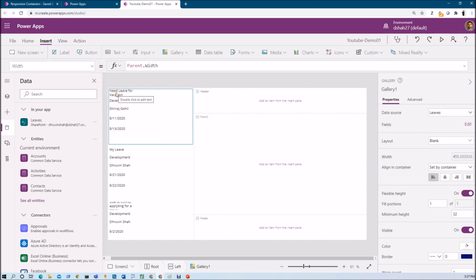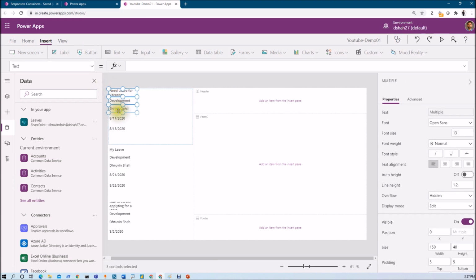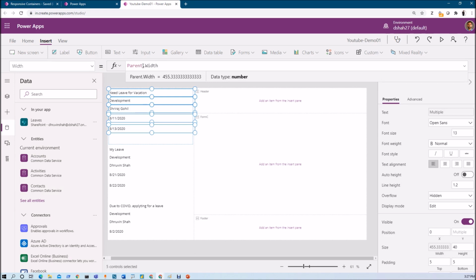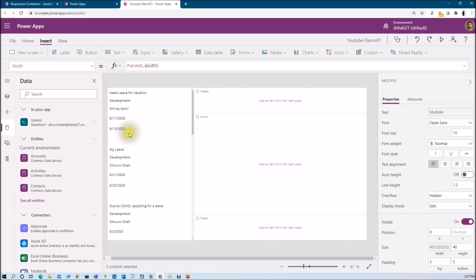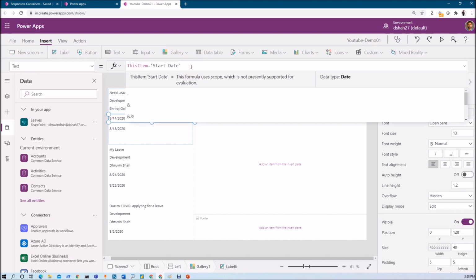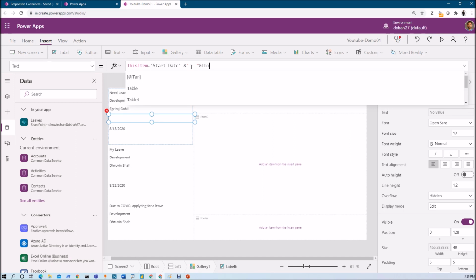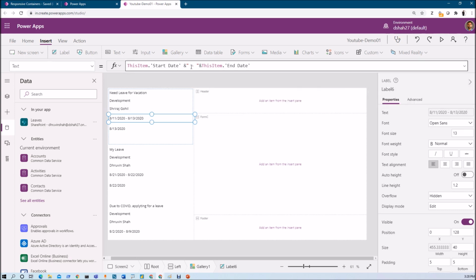Now let me do one thing. Let me just set the width of each individual label as parent.width. So I'm going here, I'm selecting the width property and I'm selecting parent.width from here, so it will be responsive by nature. Now what I want to do here is I just wanted to have this start date and end date in a single field. So I'm just going to the text property, then I'm just using the concatenate operation and this item dot end date. So I will be having some more space for the second property.